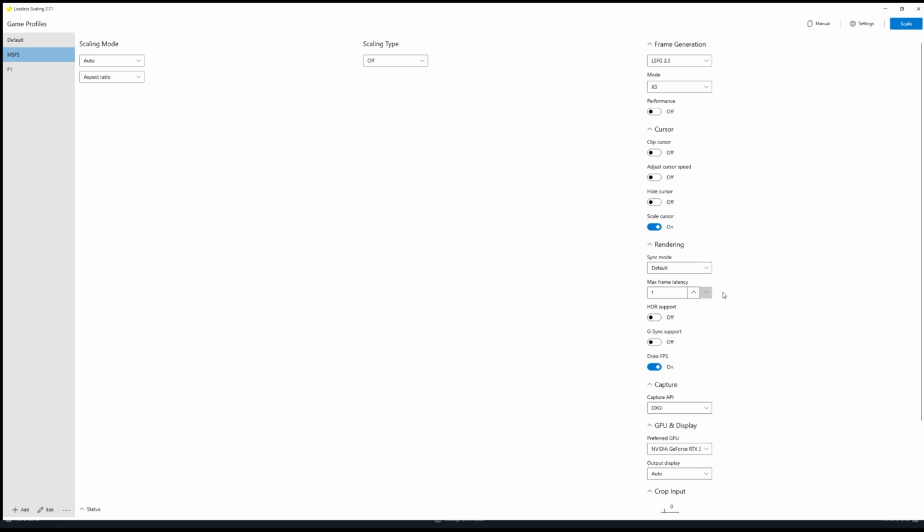This is the max frame latency setting we talked about earlier. 3 is the recommended value for AMD GPUs. 1 is the recommended value for NVIDIA GPUs. This is HDR. If you have an HDR monitor, you can turn HDR support on. This is G-Sync support. This is one of the new features of this latest version. If you have a G-Sync monitor, you can turn on G-Sync support.